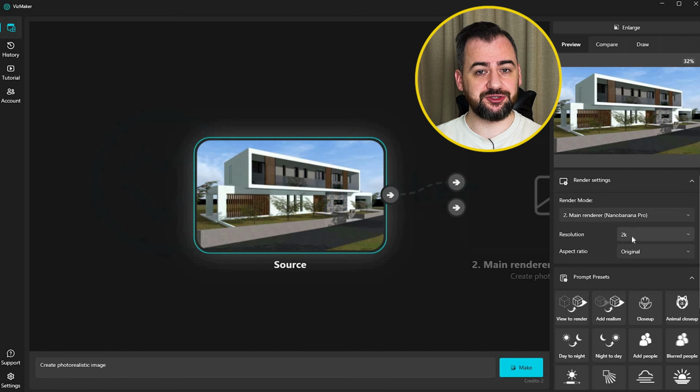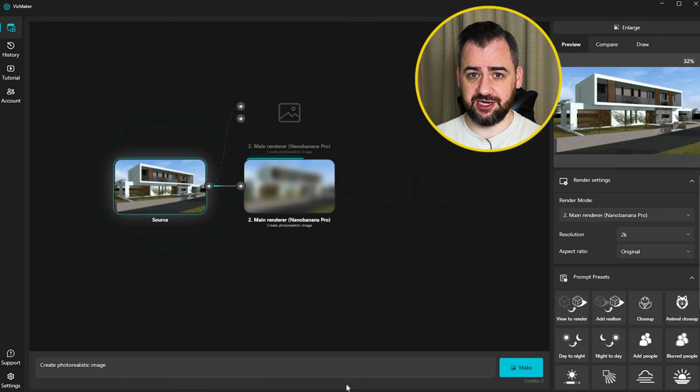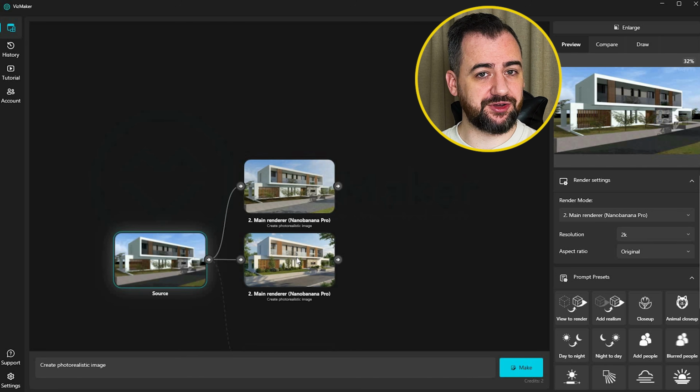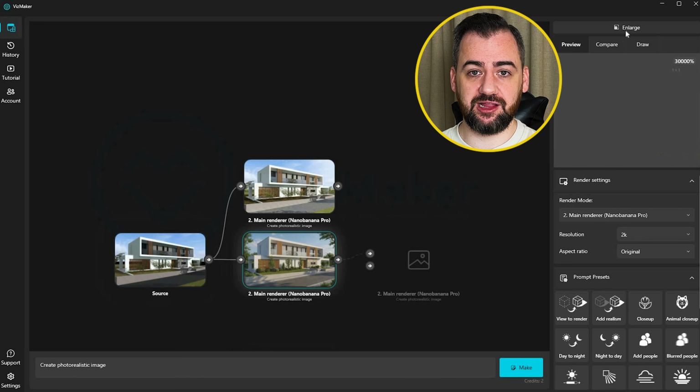For the resolution, I'm happy to go with 2K because that will provide quite quick results while still keeping good quality. From the presets, I'm choosing View to Render, I will click Make, and actually I would like 2 images to be generated there, so I will click Make twice, and then we can compare the results. Now we've got the results, we have to click on the image and click Enlarge, so we can see it on the full screen.